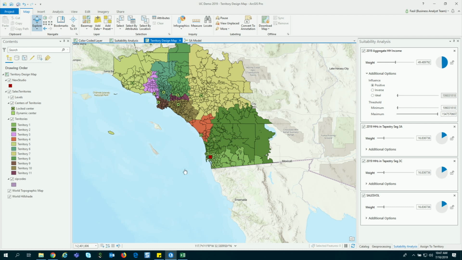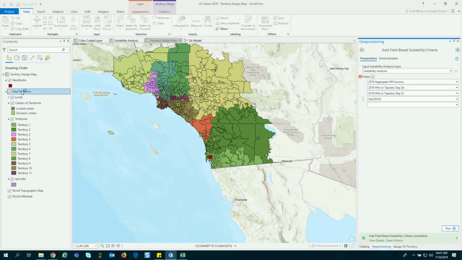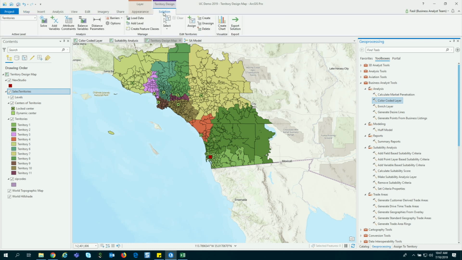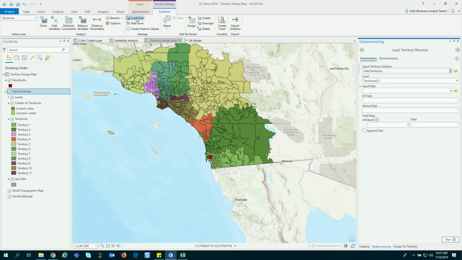So I'm going to use something called territory design tools. Once again, I have this button or this tab that lights up, and I have a series of tools associated with territory design. I've already solved this, so I already figured out these were good territories previously, but now we need to make an adjustment. I want to add a new store location to my solution.